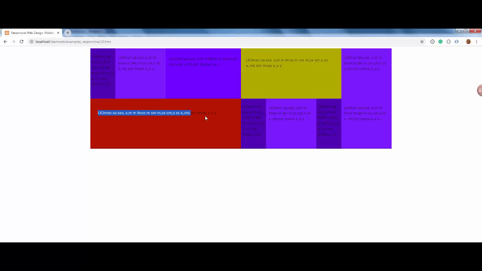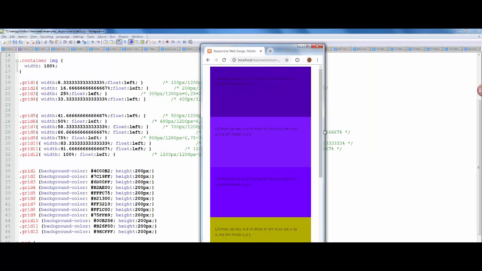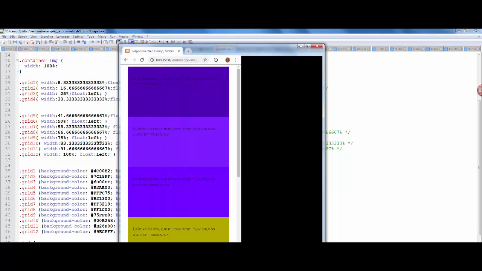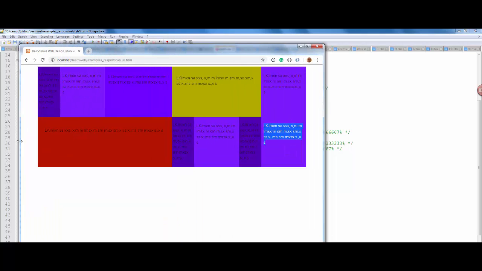Second row, div class equal grid 6, div class equal grid 1, div class equal grid 2, div class equal grid 1, and last one, div class equal grid 2. It is a responsive website, mobile first.